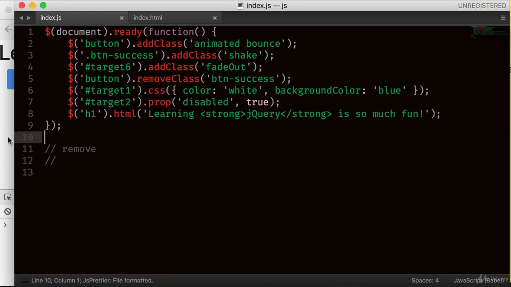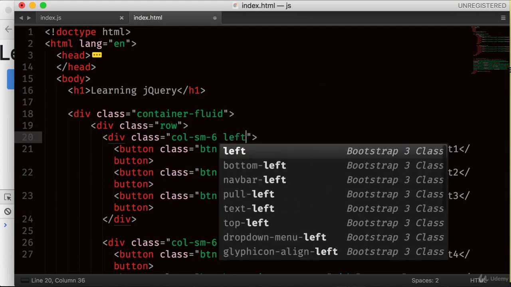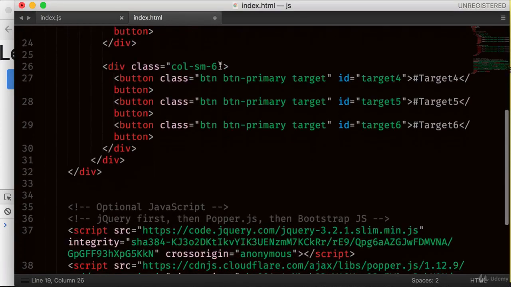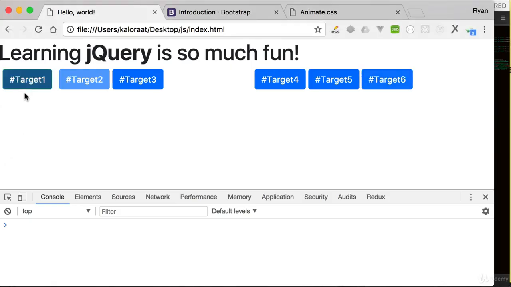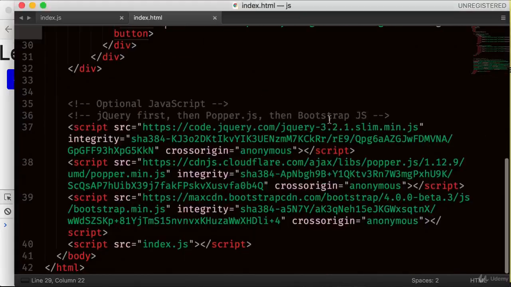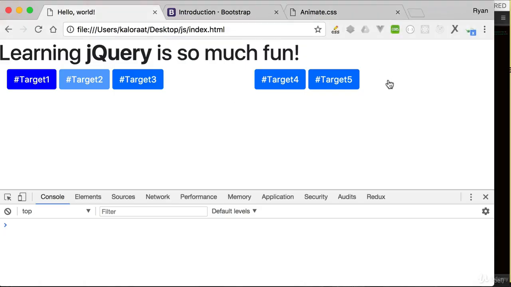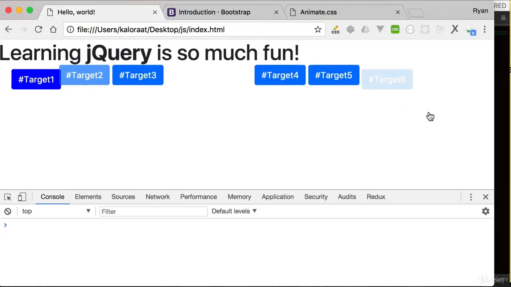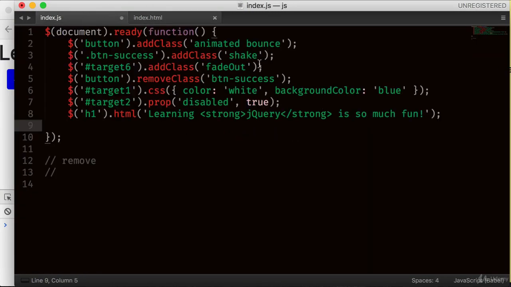Okay, now we don't have this specific class name, so what I'm going to do is give this first column a class name of left. And for this one I give a class name of right. Okay, let's save it. Okay, that's fine. Now what I'm going to do is refresh. Okay, let's get rid of that hide fade out as well, right?